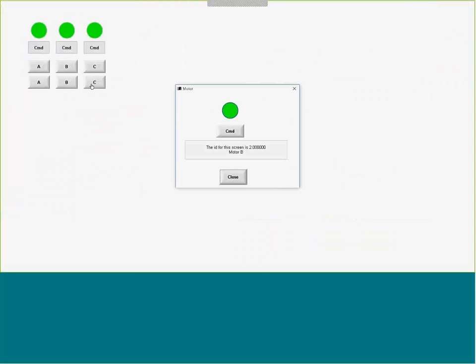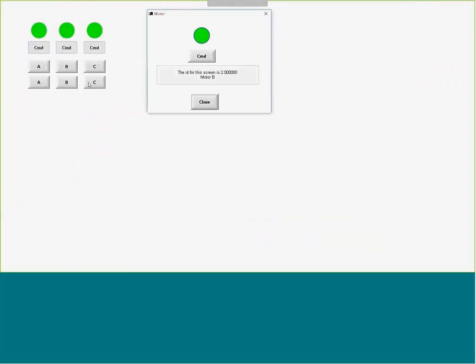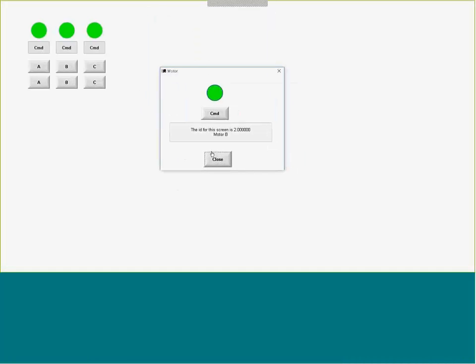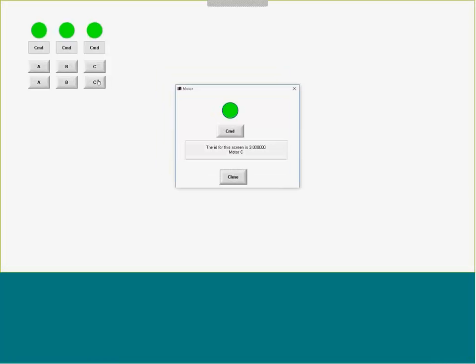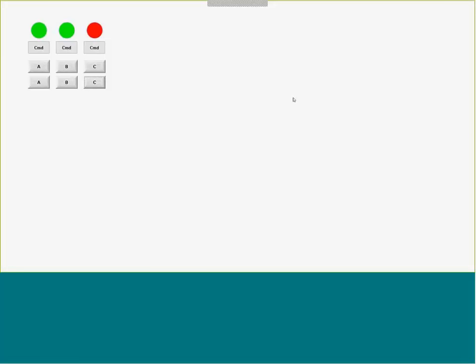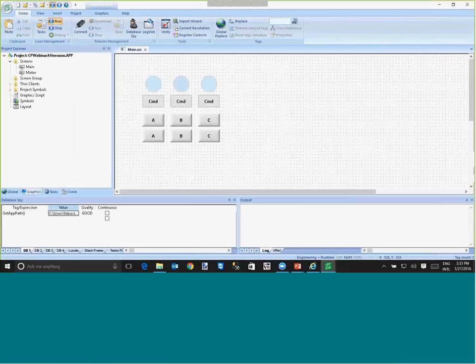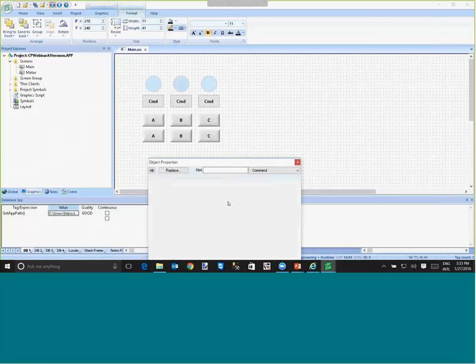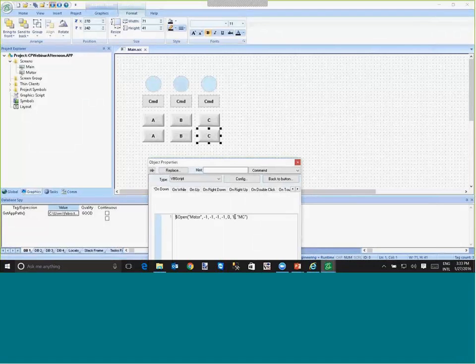And now if I click here, I see the motor B. If I click on this one, I see the motor C and the value 3. And I can control the motor C. And just one thing I forgot to change is the ID here. So this will be the ID 2, and this will be the ID 3. Save it.